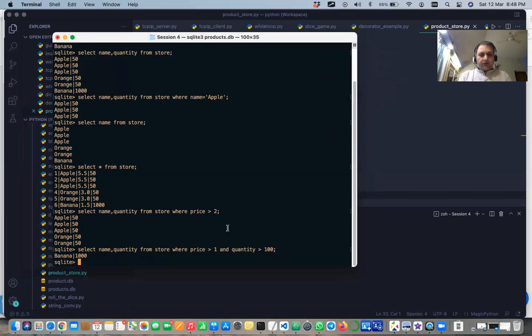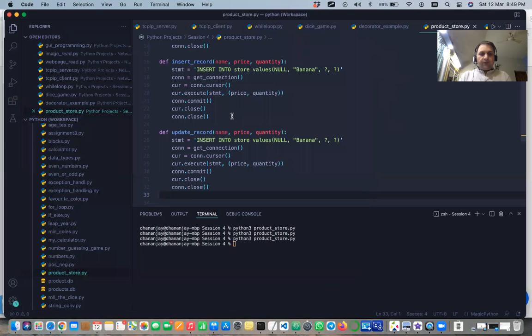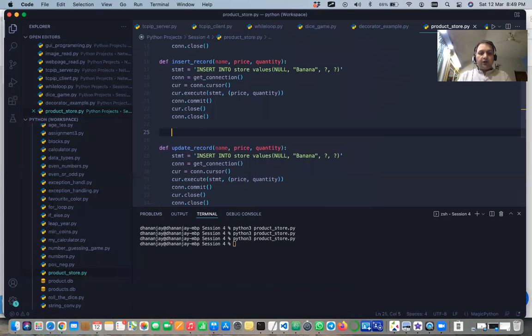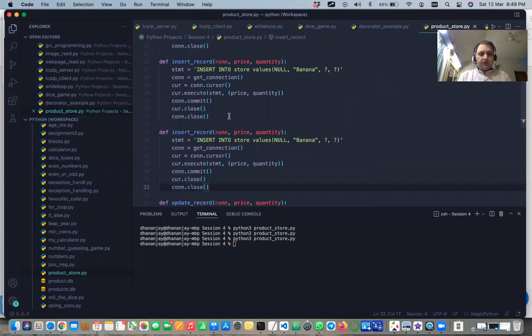Right. So now update record. Before that, we can also do read record. Right. So we can say read record, or we can say search record. Okay. So to search record, I'm passing name, price, and quantity. And I'm trying to search for a particular record.